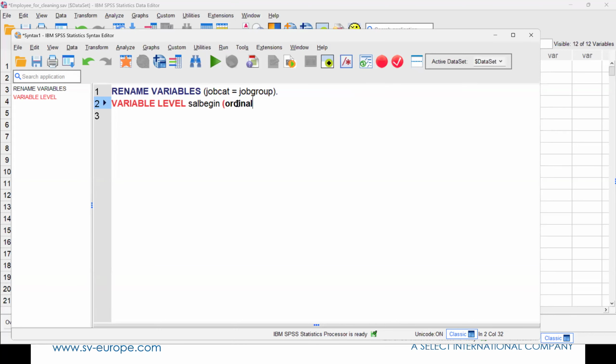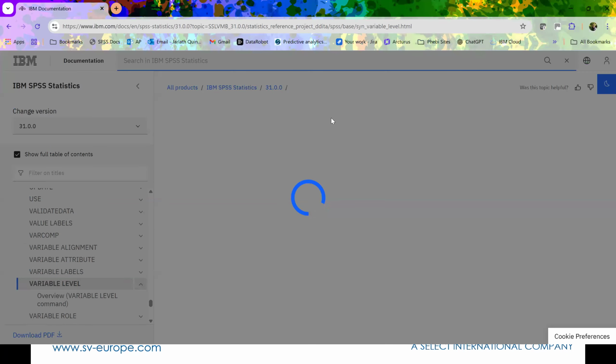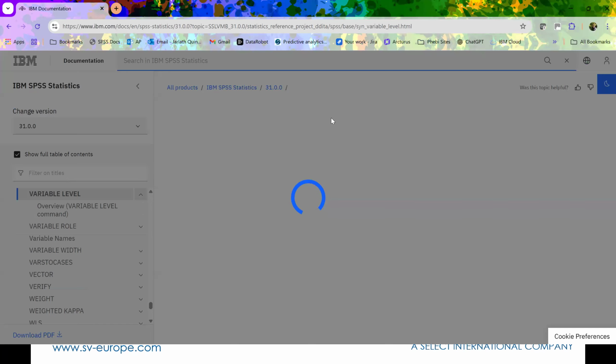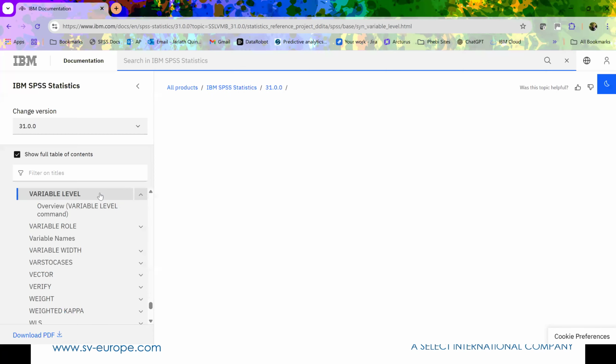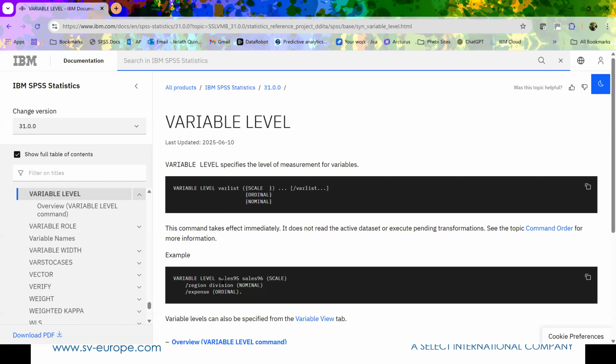Ordinal. You should bear in mind, by the way, if you forget, as I often do when I'm typing this stuff, if you get started and you know roughly what the command is, and you get halfway there, if you highlight it and click on the syntax help button, it'll always take you to the help system, and it always shows you a little example just to show you the formatting of it. So if you just click on that, there's the variable level command pulling up there. So it shows you a few examples.